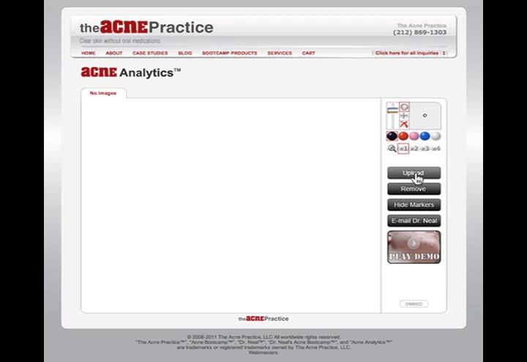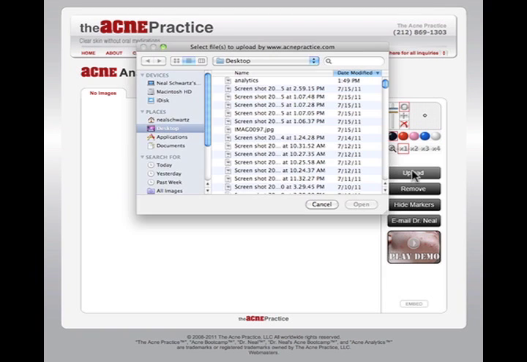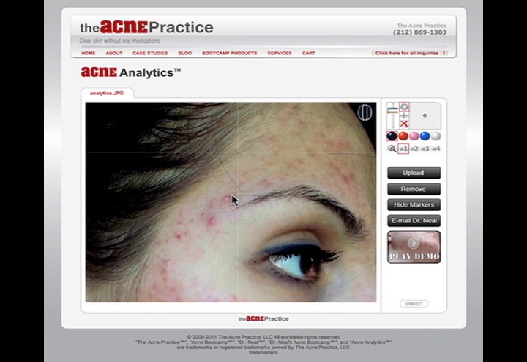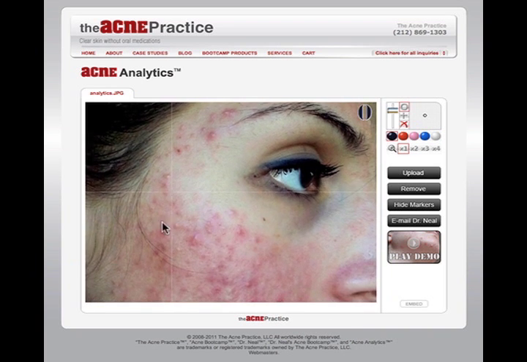This photo can be of the face, body, up close, far away, any photo you think is focused and can capture the problem you're having. Hit upload. I have one here I called Analytics. And load it up. It'll take different times depending on how clear and big the photo is.